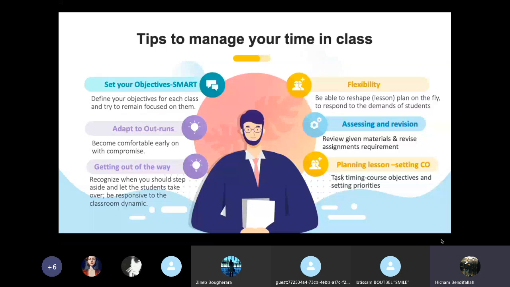The second tip we could use, I'm going with flexibility, which means being able to reshape your lesson plan on the fly and make sure that you respond to the demands of different groups.